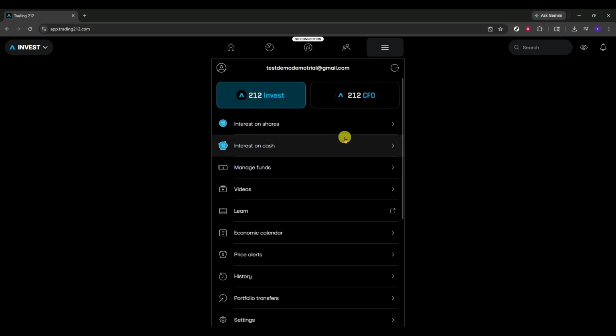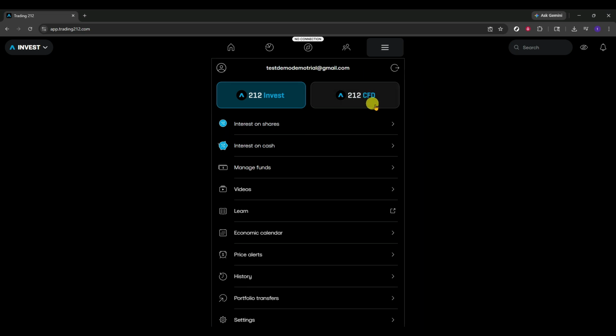Tap or click those 3 lines to open the side menu. This reveals your account options and settings in one place. Take a quick glance at the section so you're oriented, then continue down the list.